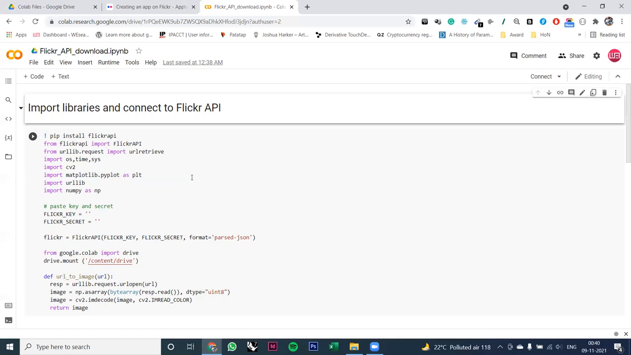So the process becomes faster. And of course, it's also hassle-free, wherein we don't need to install another software.